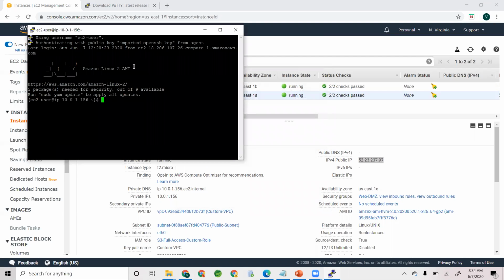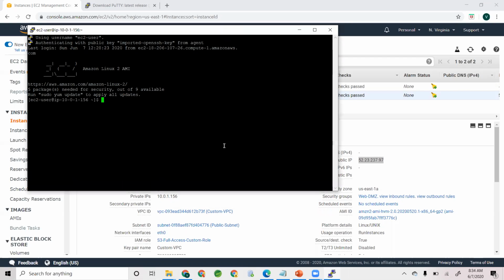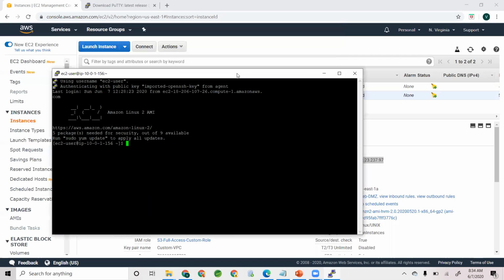So now you are logged into your web server. In that session, you have your private key readily available. You don't need to do anything.